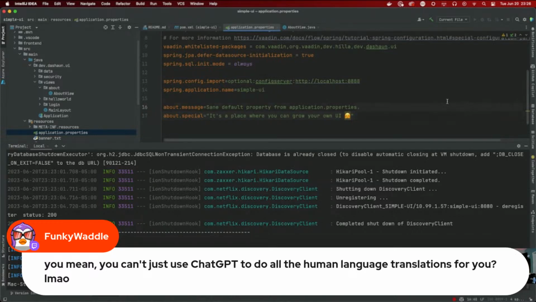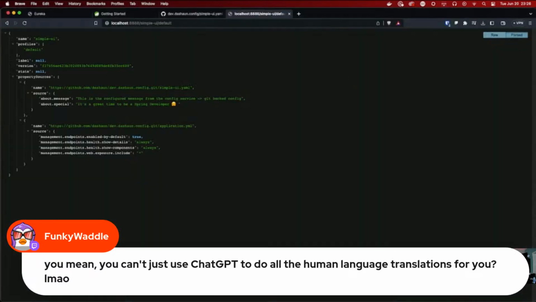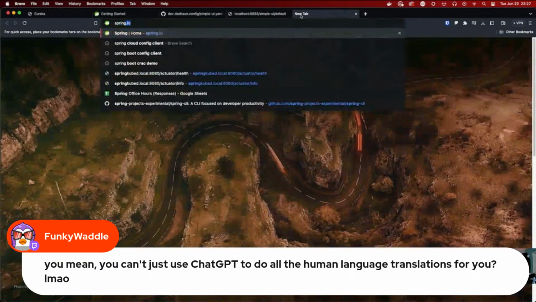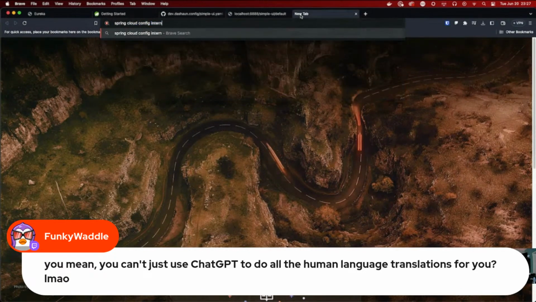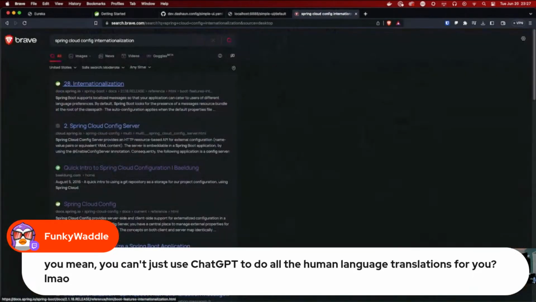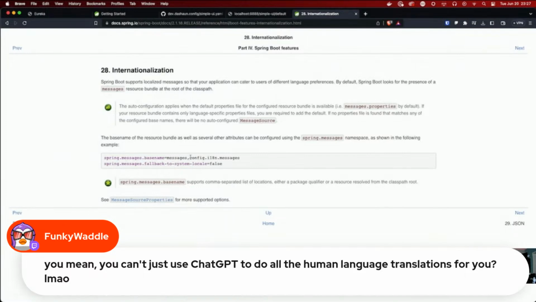You know what, that might be a good example. So let's do this. Let's take a look. Let's do Spring Cloud config. Internationalization. I'm going to look at this one. So Spring Messages base name. Service fallback to system locale.